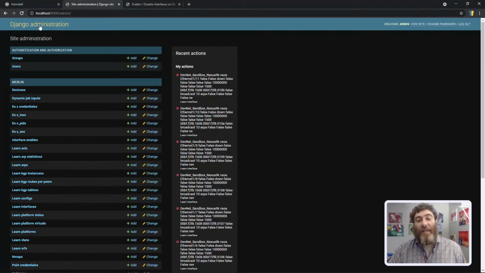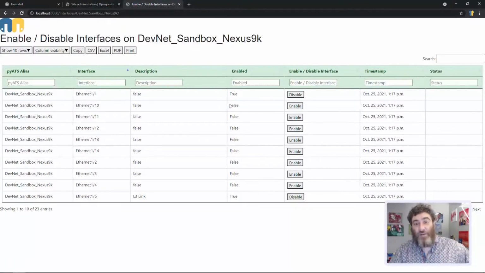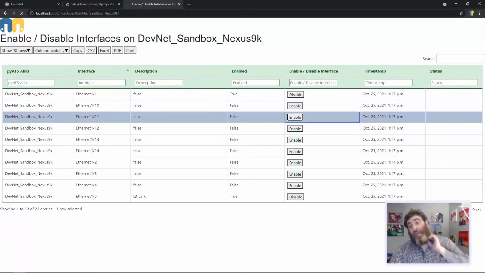I'm keeping the fidelity of the database in step with the configuration of the interfaces. And we can do this on our phone. We can do this on our television. Right? "I need you to shut or open some interface." "Okay, /interfaces. What's the device name?" "DevNet Sandbox 9K." "All right. Which interface do you need?" "11. You want that turned on?" "Yeah." "Okay, give me a second."